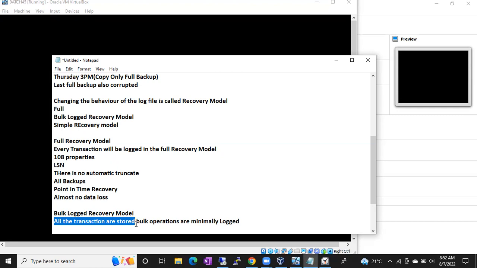If there are any bulk operations in the database, all the bulk operations are minimally logged. So all the backups are not possible. So if all the backups are not possible, point in time recovery is not possible in the bulk log recovery model, guys.